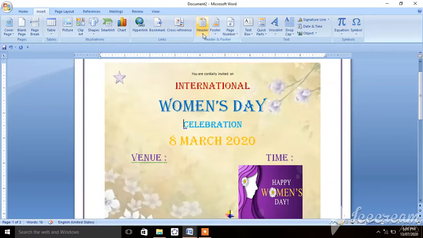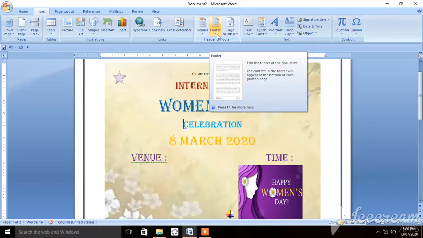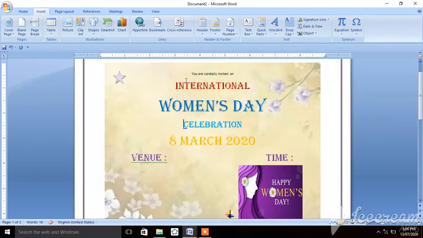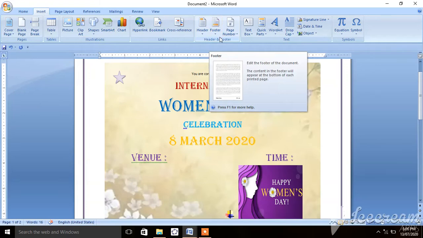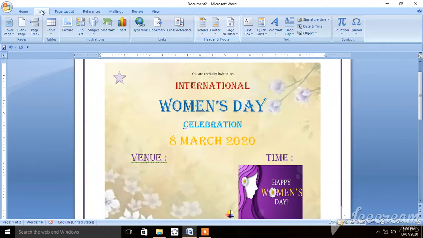If you want to insert header and footer, for any book or any notebook contains a header where they write their publication name. In the footer area they write their page number. Even you can write the date also. So to insert header and footer for every page, you can choose this option.